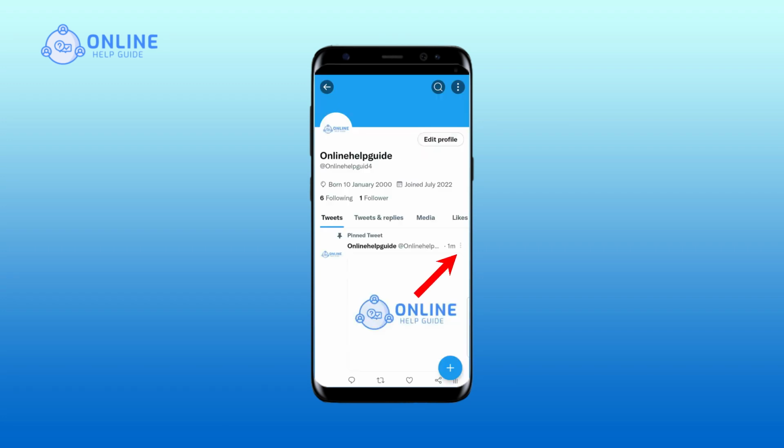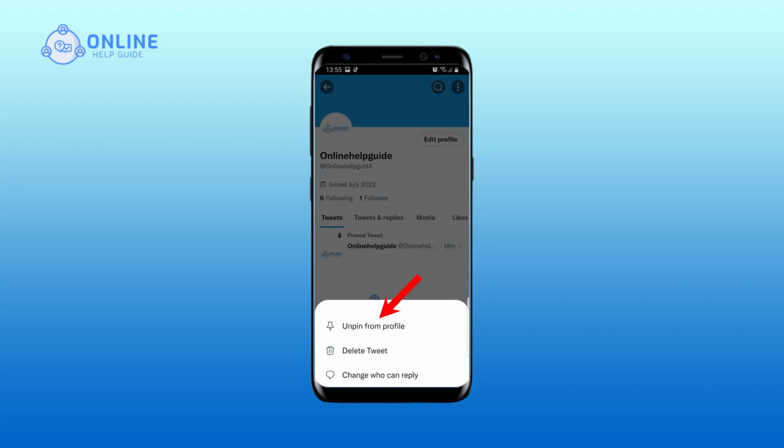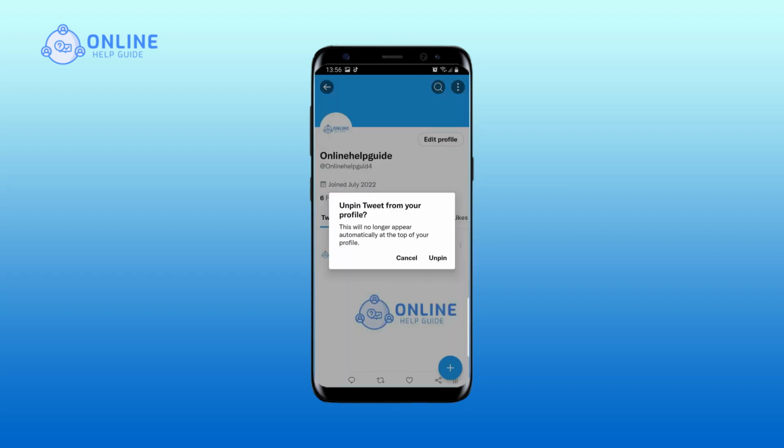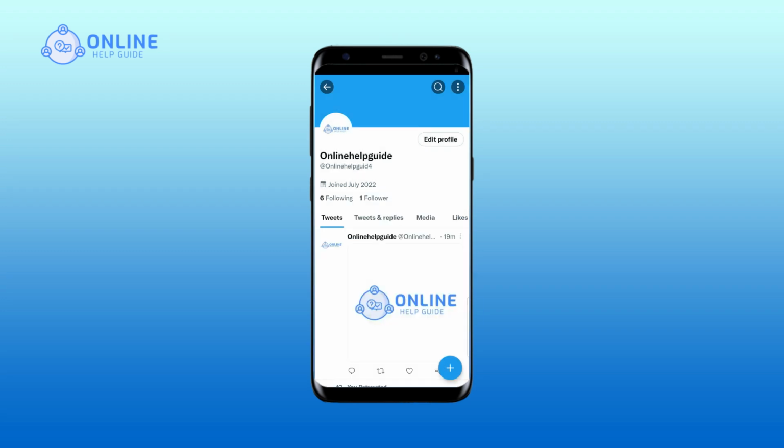Tap on the three dots icon at the side of the post you have pinned. Now tap on the Unpin from Profile option. Then tap on the Unpin. And you will unpin tweets from your profile.